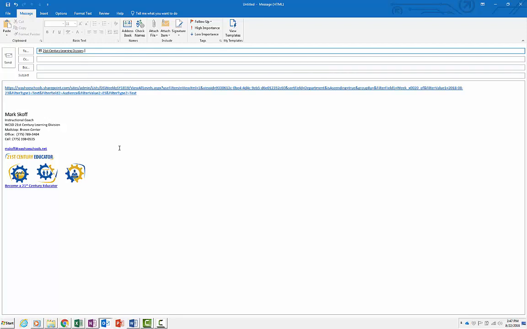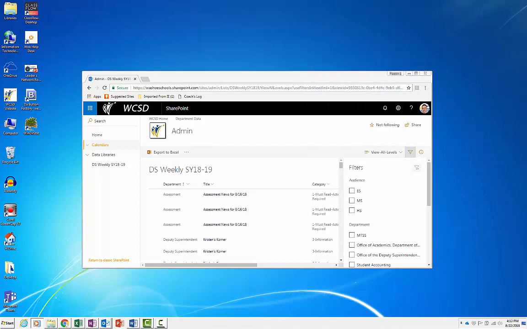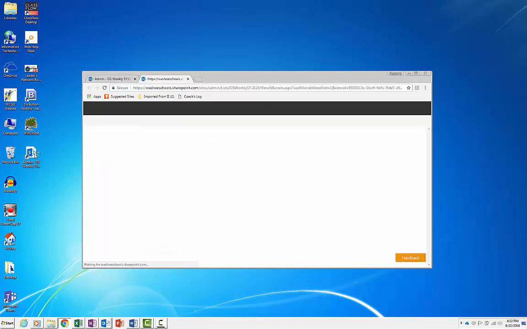How great is that? To access the SharePoint site from your desktop, you can create a shortcut link. In Chrome, hold the left mouse button on the secure button and drag it to the desktop. This will create a shortcut directly to the SharePoint site that contains the weekly announcements.